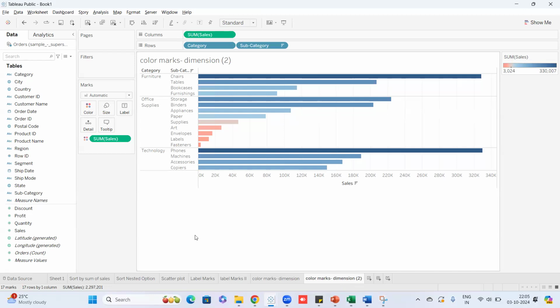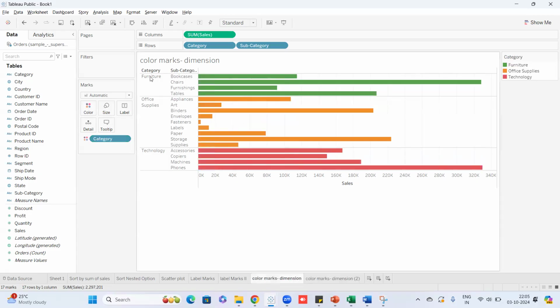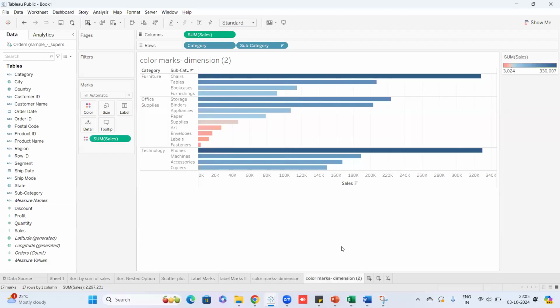So up till this point, we have covered two marks. We've covered label. We've covered color. So color can be used in your dimension where every value of that particular dimension can be given a separate color. And when you use the color option for your measure, like in this case, sum of sales, it creates a nice gradient view for you. Okay. All right.